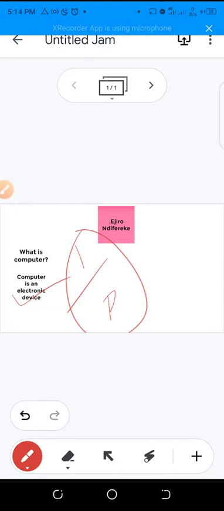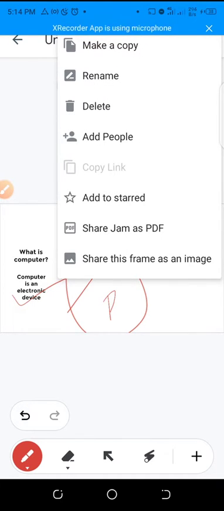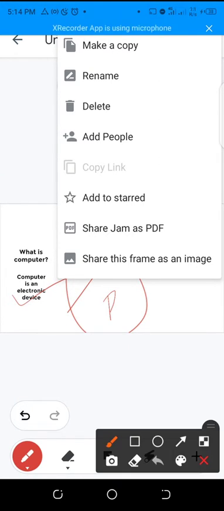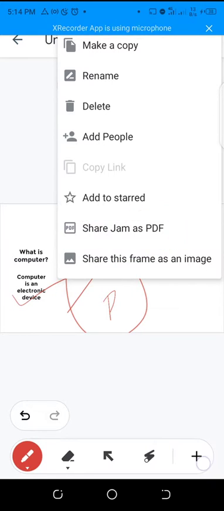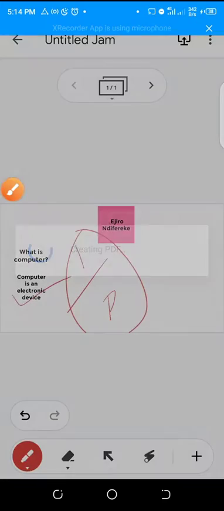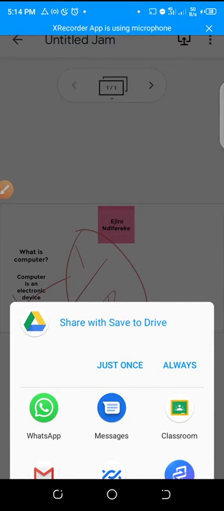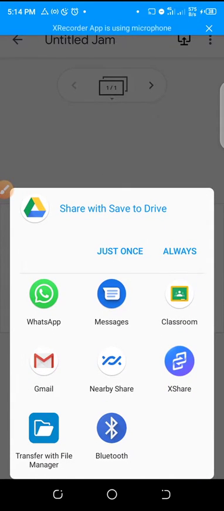Of course, as students, your teacher, your educator, will probably tell you to go to your board that has your name embedded on it to answer your questions. Okay, so for the educators, you can share this Jam as a PDF to have a copy of it. To do that, you see this section here to share your Jam as a PDF. When I click this, it creates a PDF for me, and I can save this on my drive, or send it to the classroom, or to my Gmail, to WhatsApp or something, just to have a copy of that.